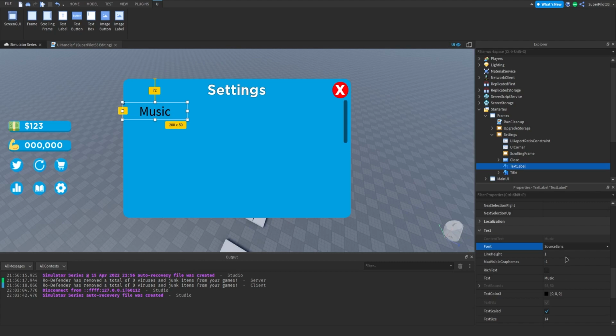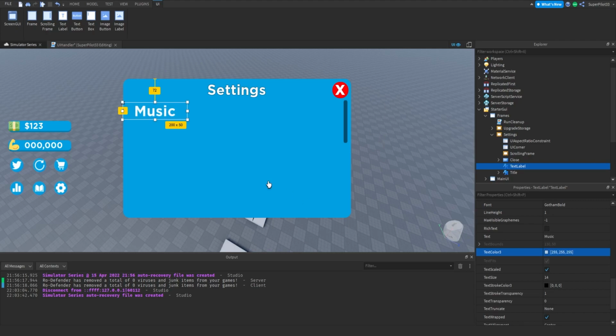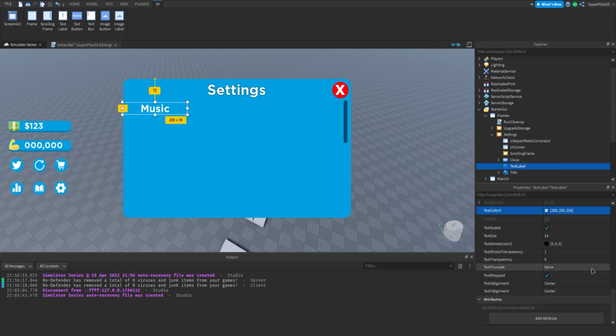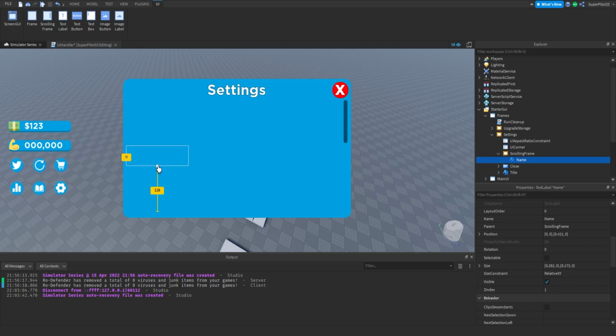So I'm going to set the font to Gotham bold, I think. Yep, bold. And text color is going to be white. And with that, I think we need to rename the text label first. Oh, I think I'm talking about the size here. So yeah, set it to 1, 0, 1, 0 first. And also set the position to 1, 0, 1, 0. And then start messing around with it. And there we go. Rename the text label to name. Actually, later we renamed it to music, so just change it to music.